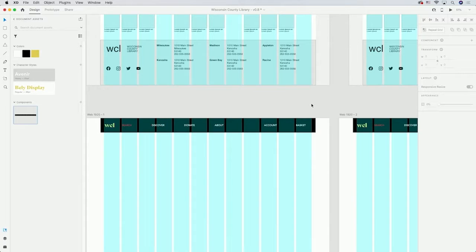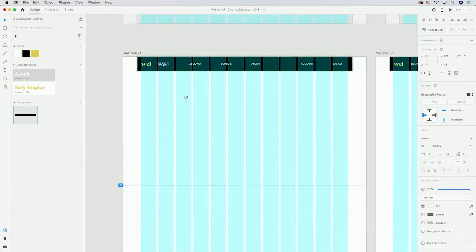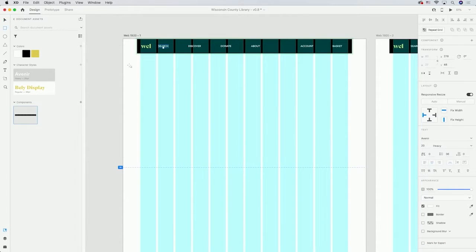Notice how this change is updated for all the navigation bars across artboards? Pretty sweet. Anyway, I'll undo this change for now, but I wanted to show you this cool tip. Woohoo! The navigation bar is ready to go.